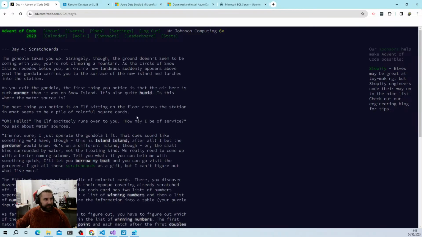Day 4, scratch cards. The gondola takes you up. Strangely, though, the ground doesn't seem to be coming with you. You're not climbing a mountain. As the circle of snow island recedes below you, an entire new landmass suddenly appears above you. The gondola carries you to the surface of the new island and lurches into the station.